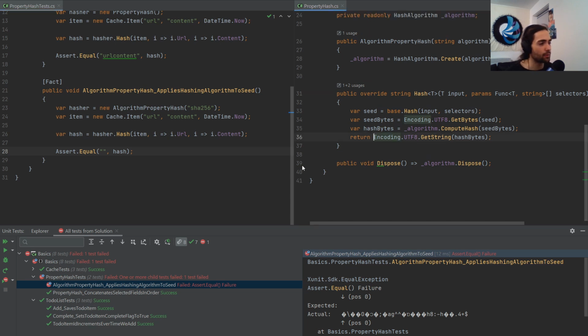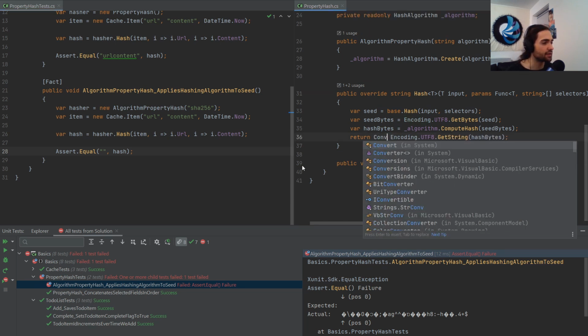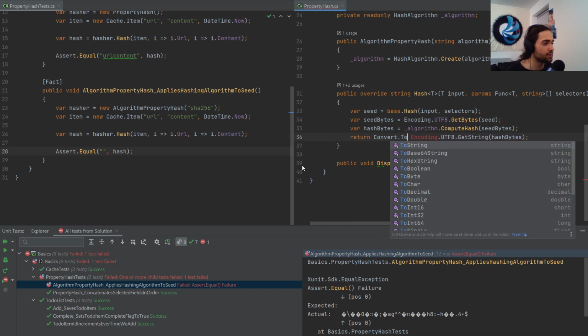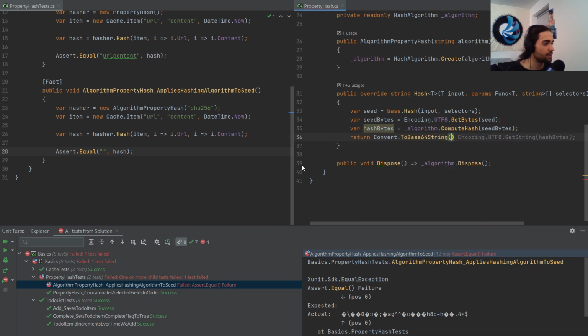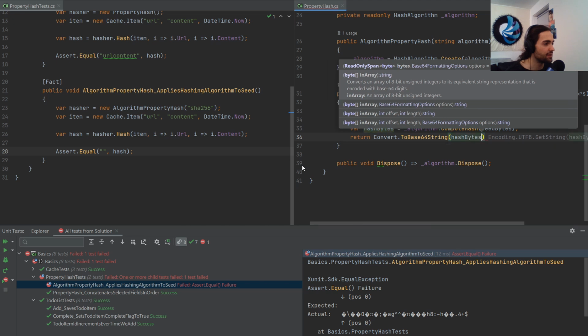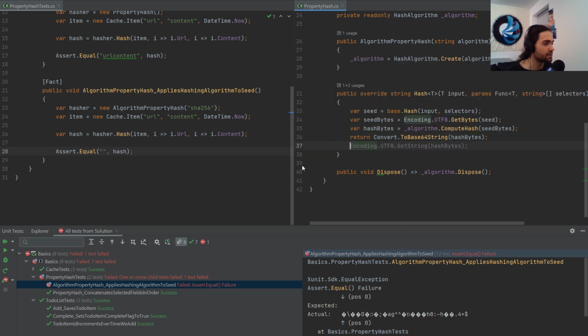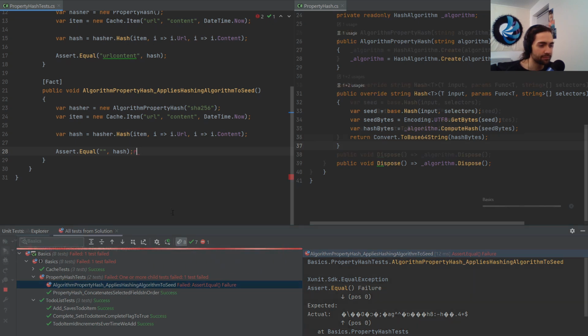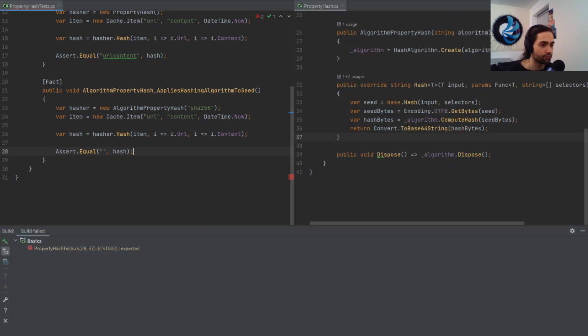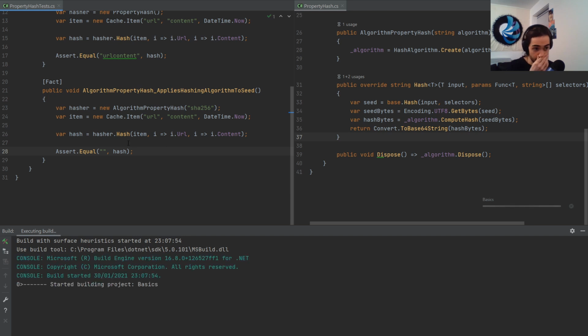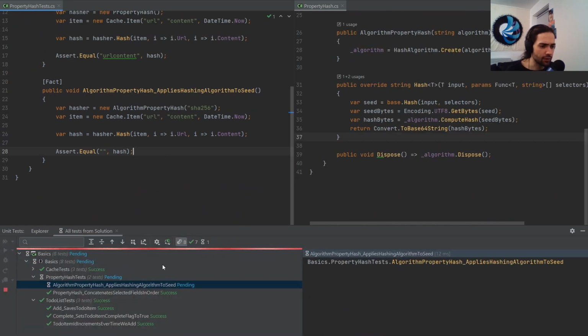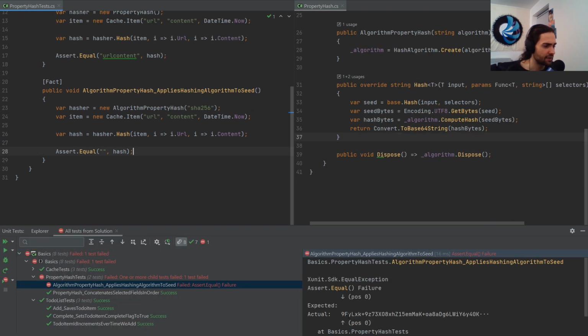So maybe what I want to do here is convert to a base 64 string, maybe hash bytes. Something like this, right? Let's go ahead and run this again. There we go, definitely the right thing to press. Okay, something a little bit more readable. I can see a couple of dots flying off the handle there.